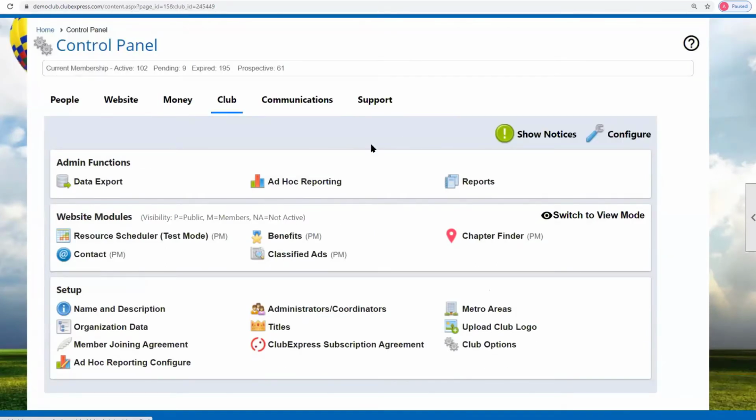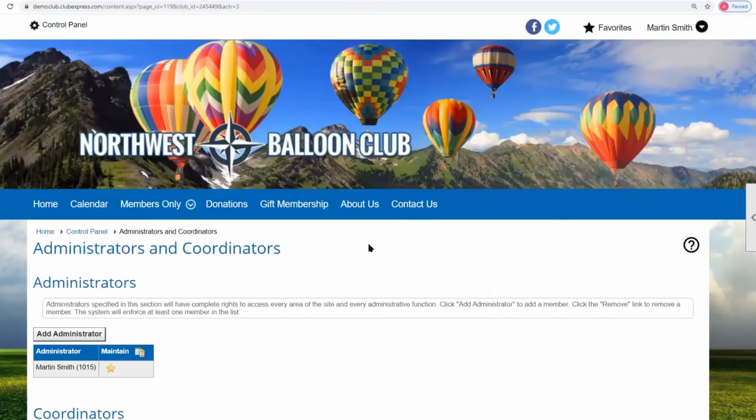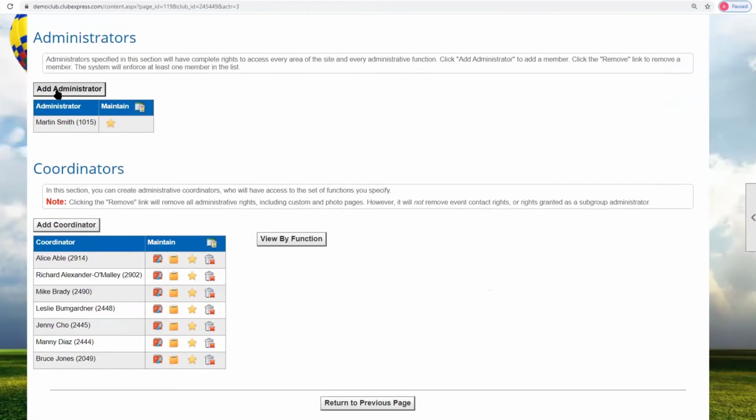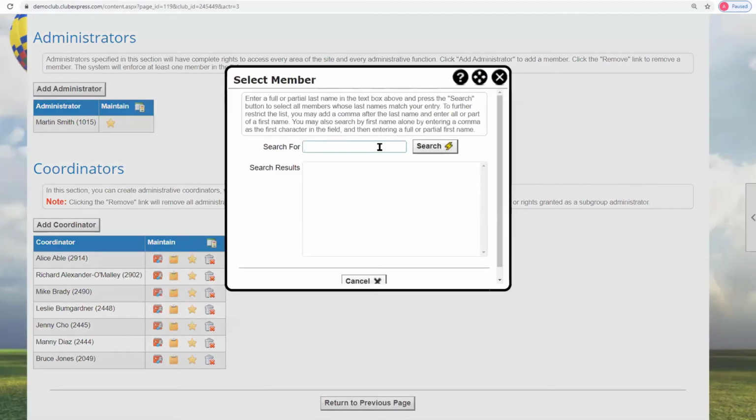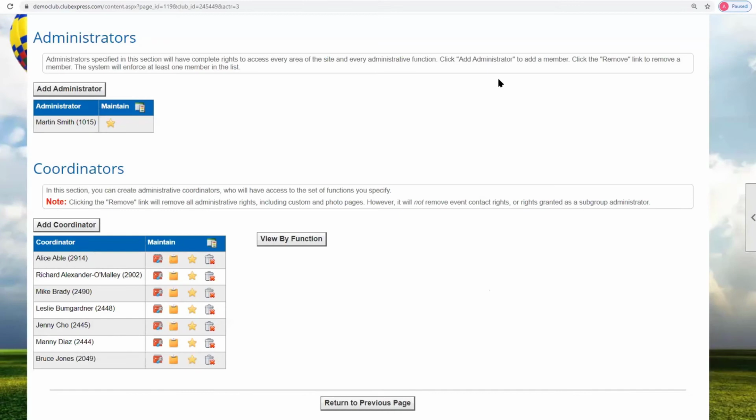If we go to the Club tab, there is an item here that says administrators and coordinators. So when we click on this, it shows that right now only Martin Smith is an administrator. And just like anything else, you can click on add an administrator, search for a name, select it, and then add that person to the list. At the moment, I'm not going to add another administrator because, again, an administrator can do everything.